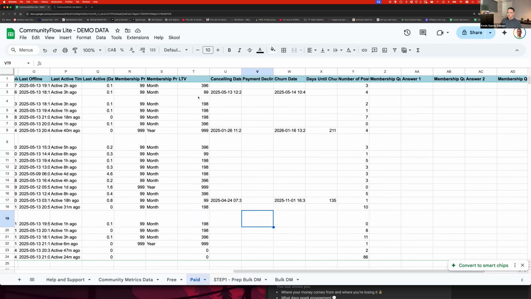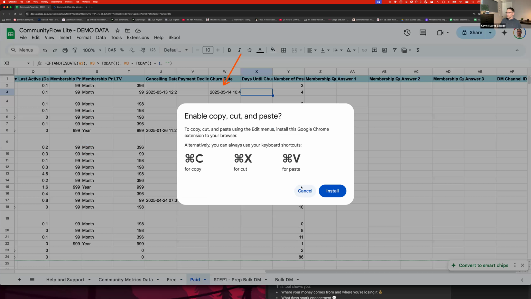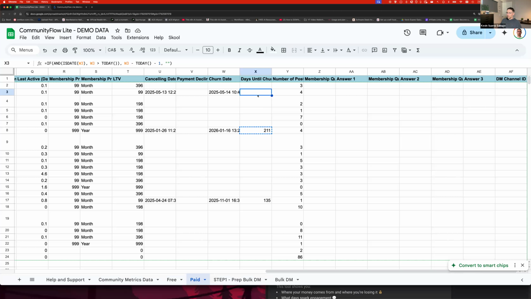Like this one, this person is canceling, so you can see when they clicked cancel and what the estimated churn date is, and I think this one is missing. Oh, but you also see the estimate of how many days until they're going to churn. I think that's just because it's dummy data, but it should be there like this one.